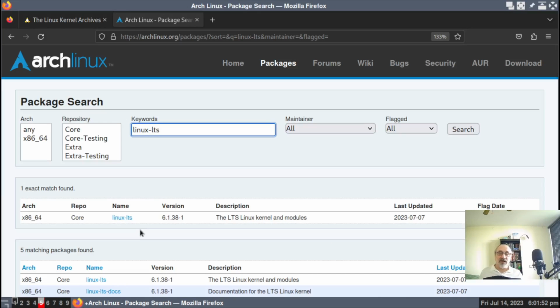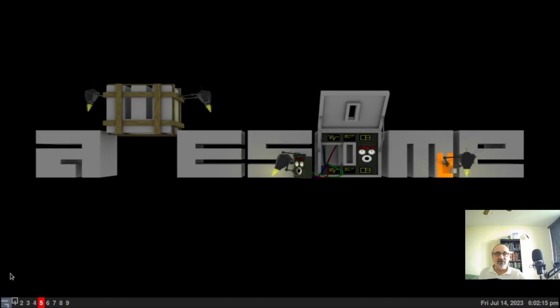Now, it's possible to have more than one kernel in your system. You could have many kernels in your system, and then when you're logging in, decide which kernel to log into, or you can just delete the one that you have now and put another one in. So I'm going to show you how to do that in Arch Linux in the terminal. So I'm going to close this web page, and let's go to the terminal.